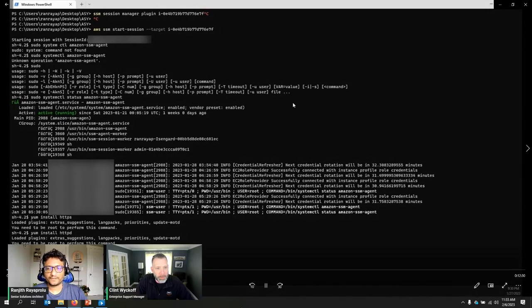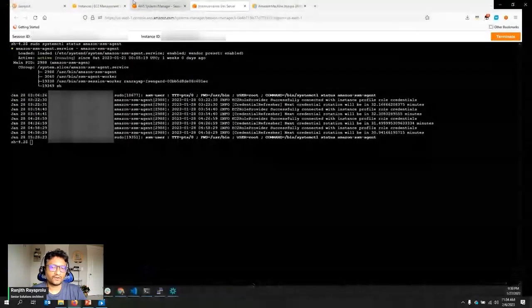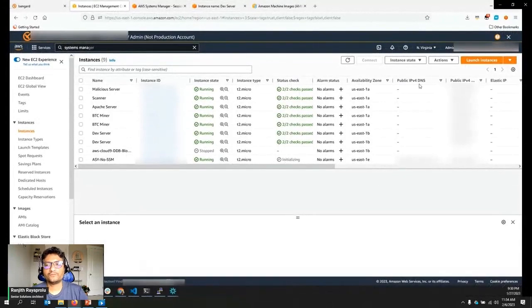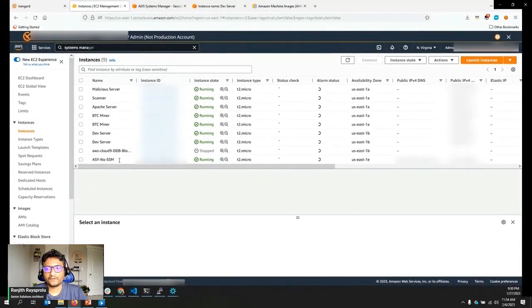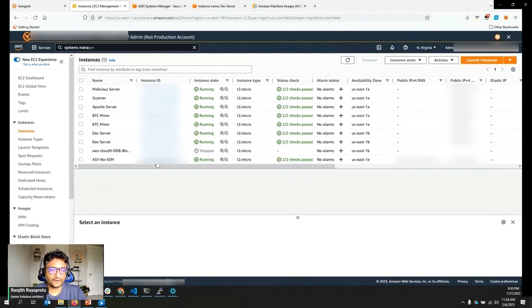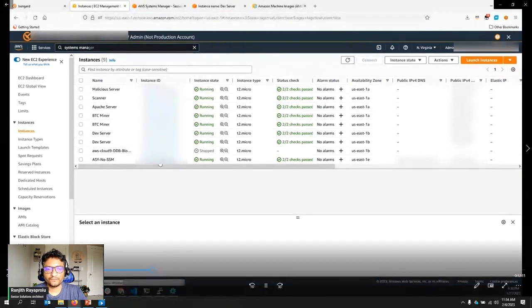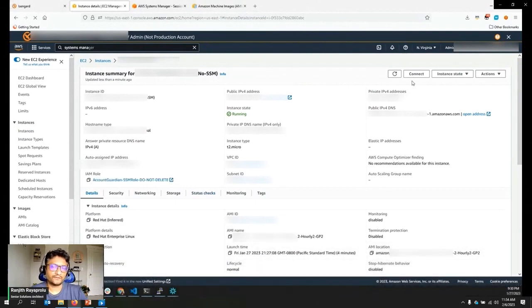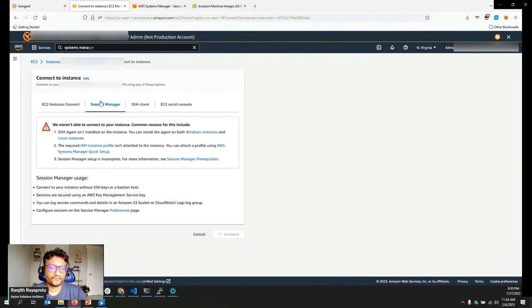Okay. If you see now, the session is logged in, and we don't have root permissions there. And then let's get back to the console and see if the other instance is available for us to explore. So it's available now. So let's go ahead and try to see if we can connect to that instance. Remember, that instance doesn't have the SSM agent already available.